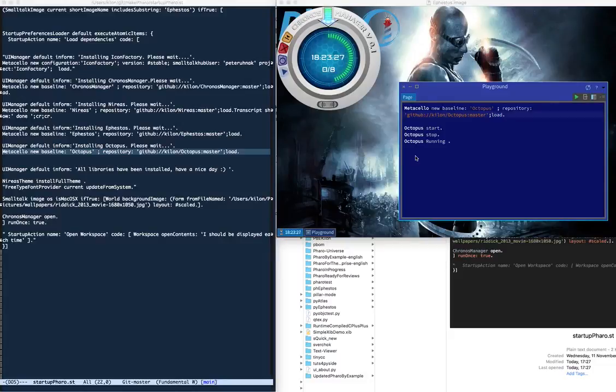Hello Pharo people. I want to present to you my new tool that I just created called Octopus. I was trying to create my own website using Pillar. It's the Pharo library we use for creating the Pharo documentation.